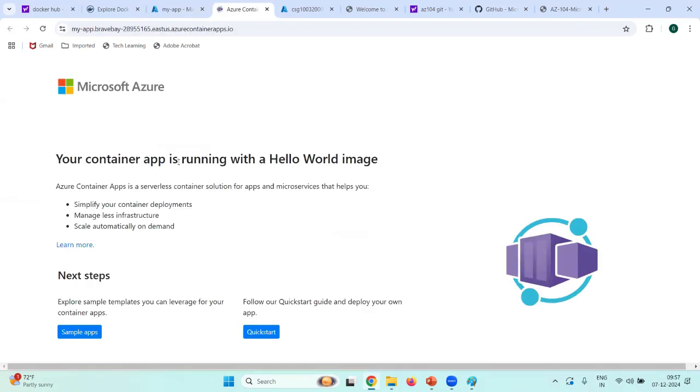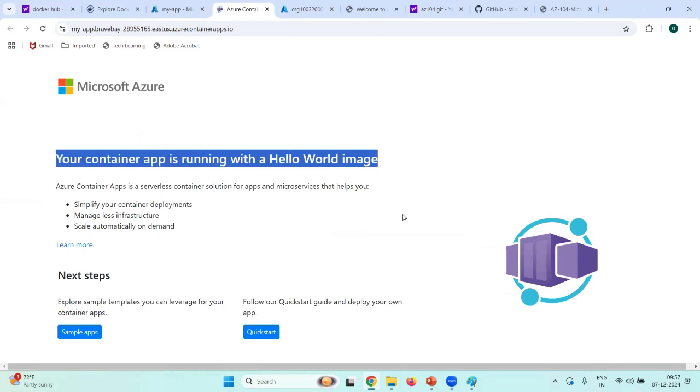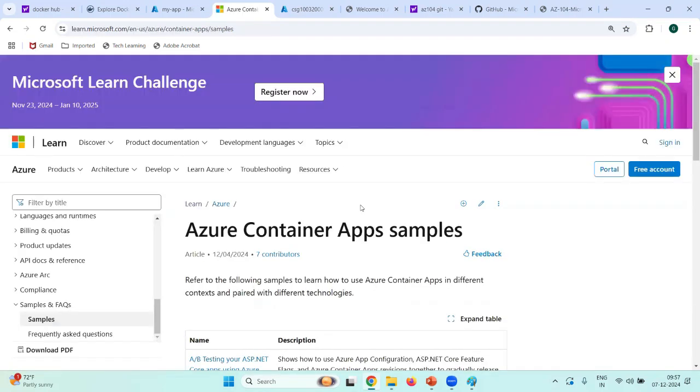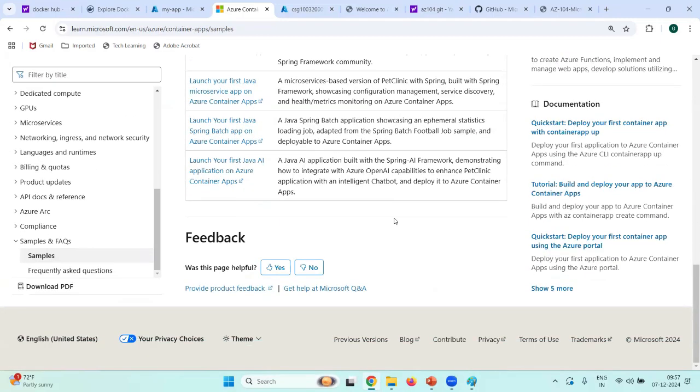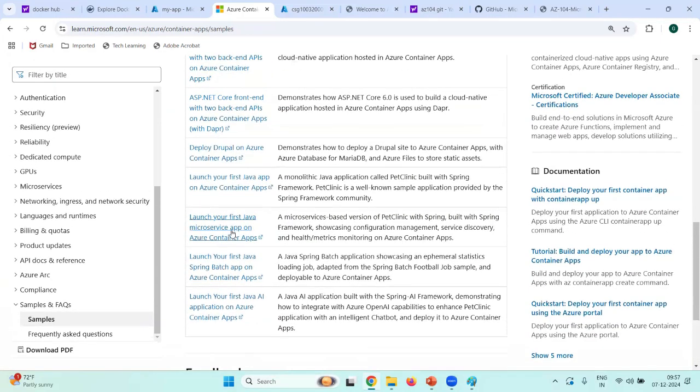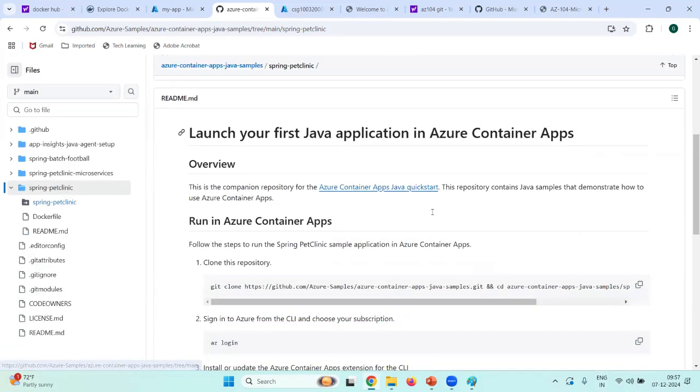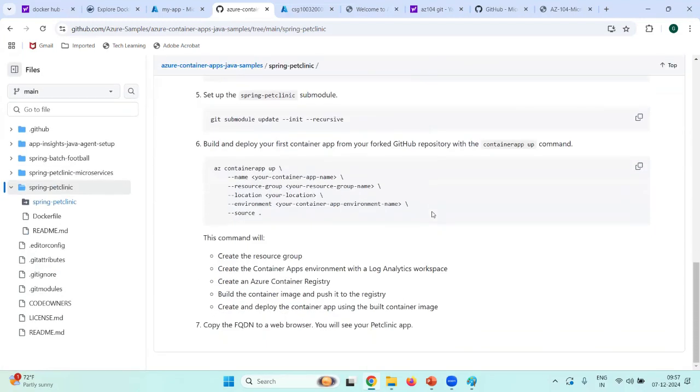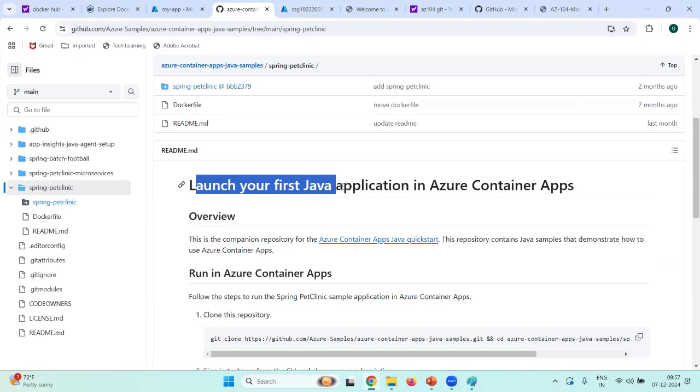Here, this is the app URL, and this is my container app running with the Hello World image. You might have seen this similar to your app services. You can have sample applications and leverage the quickstart. You can launch your first Java Microsoft app on container apps like this, so this is how you can launch your first Java application in container apps.